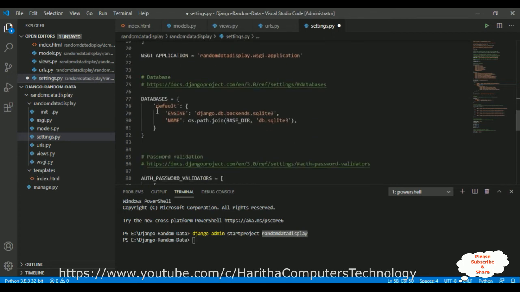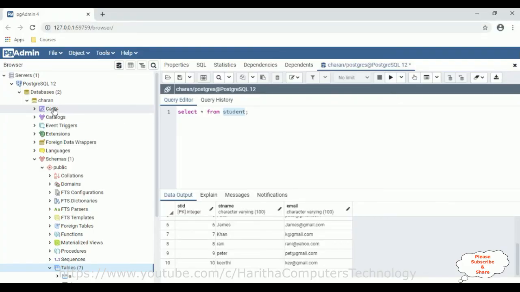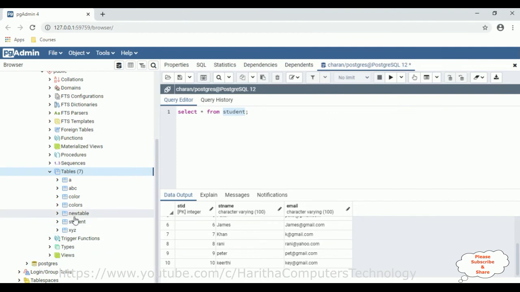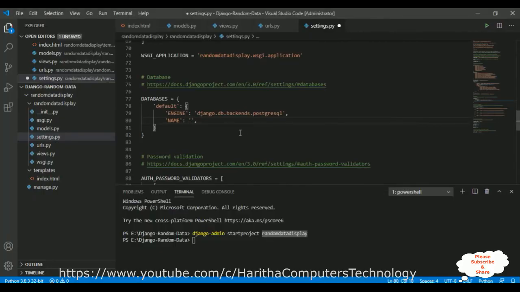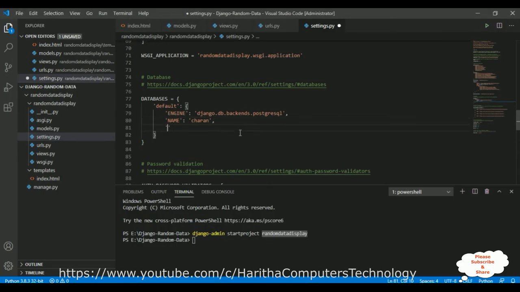Then come to the bottom, in the databases section. Notice the default database engine is SQLite3, but we are using PostgreSQL. Let's delete this default database name of the SQLite3. We'll add our database name. The table I have created, this student table I have created in the Charan database. See, the student table in the Charan database. You can notice here also, the Charan. So the database is Charan, and let's define the credentials. Let's add the credentials, the username.